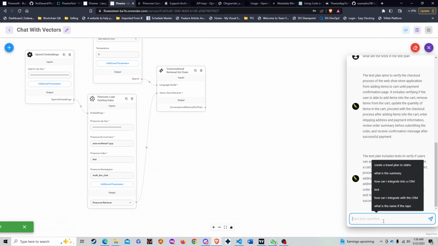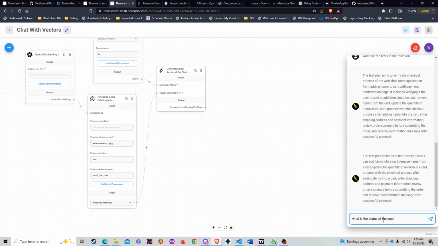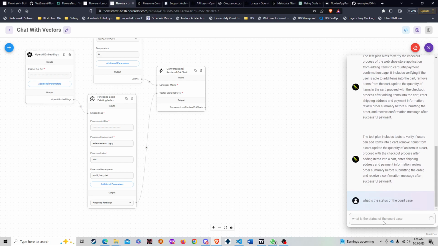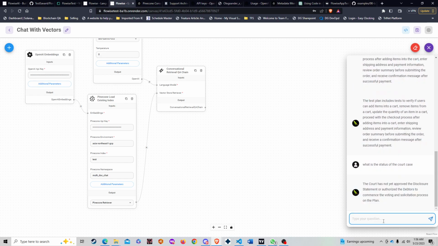And let's ask, what is the status of the court case? See if it picks up on that. All right, there we go. It came back with the court has not yet approved the disclosure statement or authorized the debtors to come. So, okay, it's actually reading that.